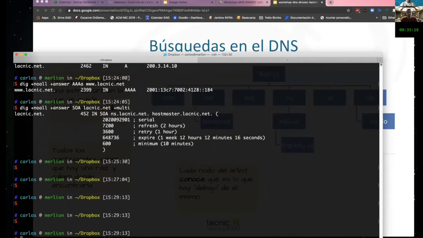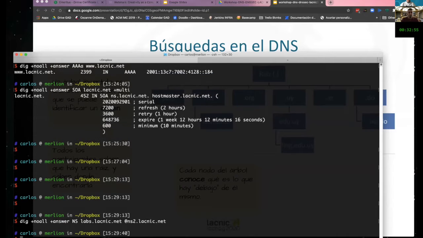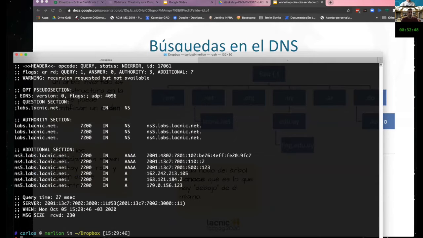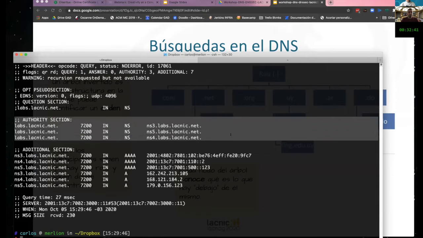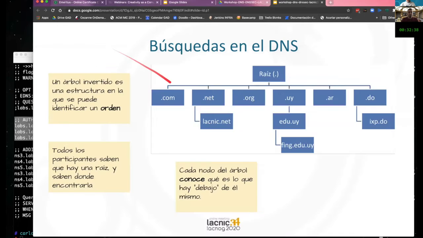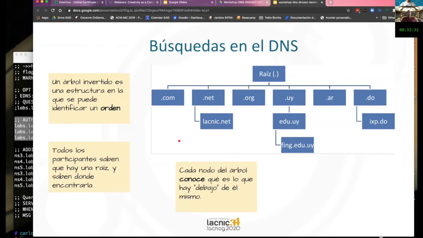Under the LACNIC.net, there is a zone called LARS.LACNIC.net. We do this for the purpose of experiments. So how do I know as an internet server if this zone exists? I can ask. And who do I ask? I ask the DNS servers of LACNIC.net. Here I have the answers. There is an authority section in these three records. I know that down here there is something, which is the labs zone of LACNIC.net.